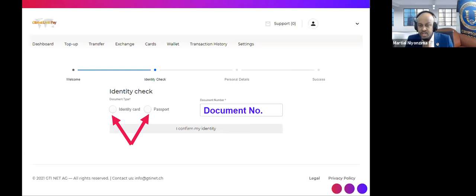So that's the number one. Don't rush and do this stuff. Make sure you get a passport. Once you get a passport, you can just do this process like I was just explaining.